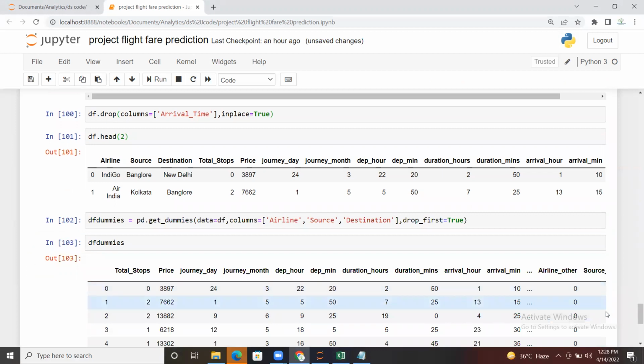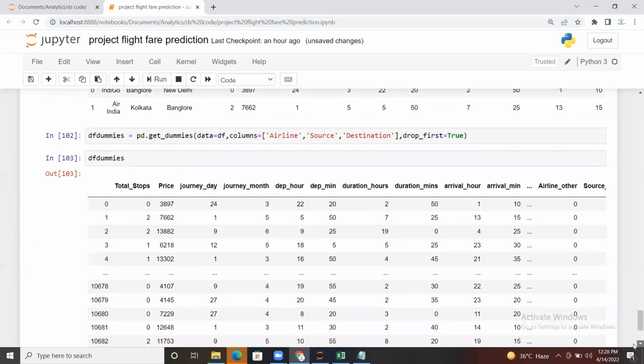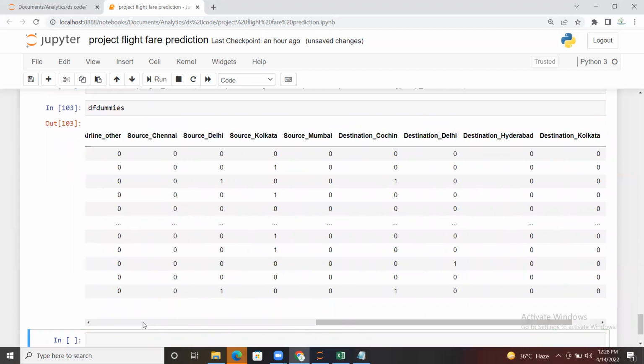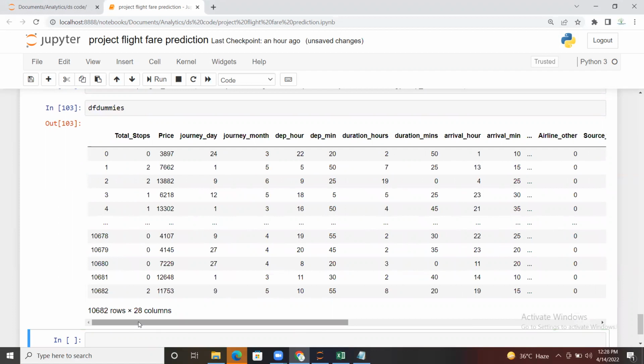You see that these are the columns that we have created now, and all our labels here are the unique records that we have under all the categories. We have 10,600-something rows, which is equal to the previous data. But this time we have increased the number of columns, and that totally depends on the unique values that we have under these 3 columns: airline, source, and destination. Right? So now we can extract the dependent and independent features from here.